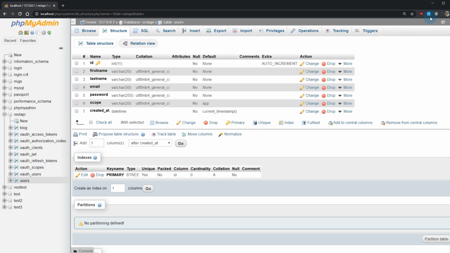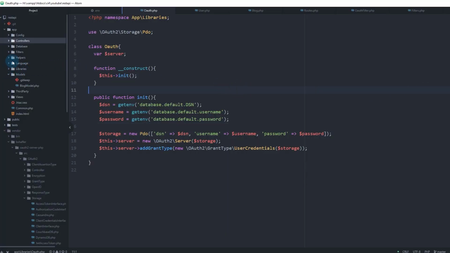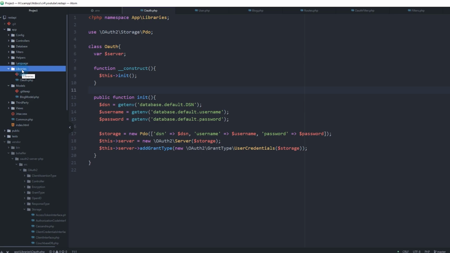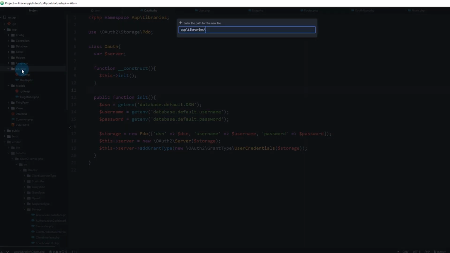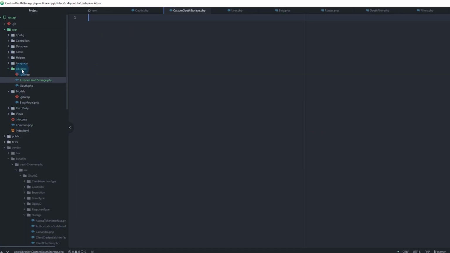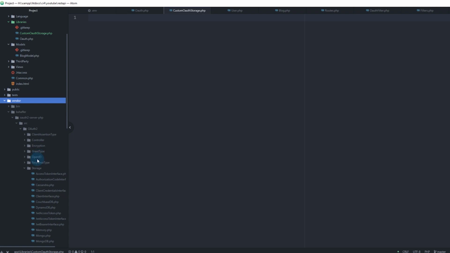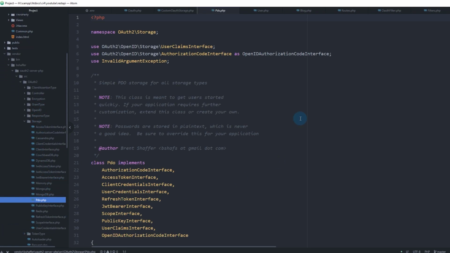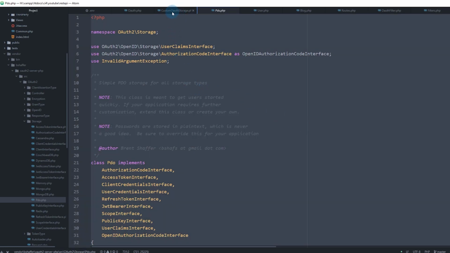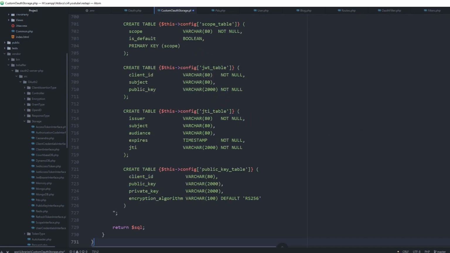So now we can jump to our project and start creating our new custom storage. Let's create a file also inside our app libraries folder, and let's name the file CustomOAuthStorage.php. Now, before we add anything here, let's navigate to our vendor folder, find bshaffer, oauth2 server php, src, OAuth2 folder, and then go to the Storage folder and locate the Pdo.php file. Select all, copy, and go back to your custom OAuth storage. Paste the file as it is inside.